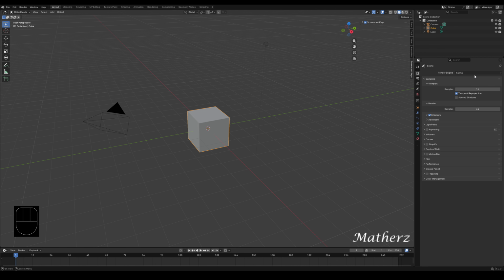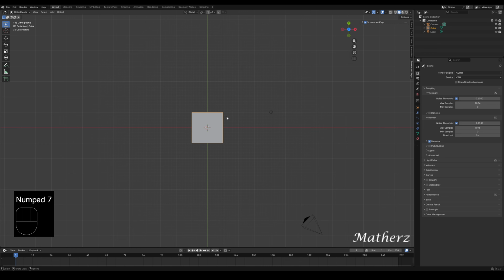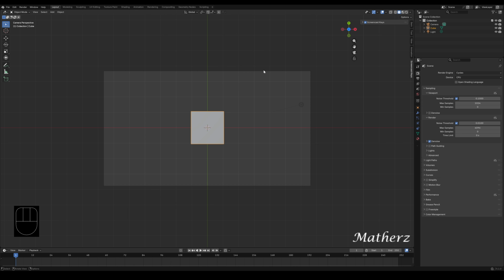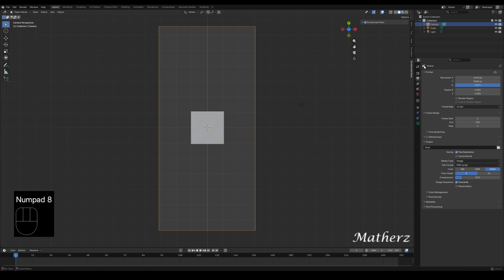I'm going to change my render engine from Eevee to Cycles, and let's go 7:7, so we're straight above. Then we'll go to View, Align View, and Align Camera to View right here. You're going to want to click this box on the outside, go to the output settings and type in by pixel the size of your phone screen. So I'm just going to place mine in. Alright, so I've got something like this.